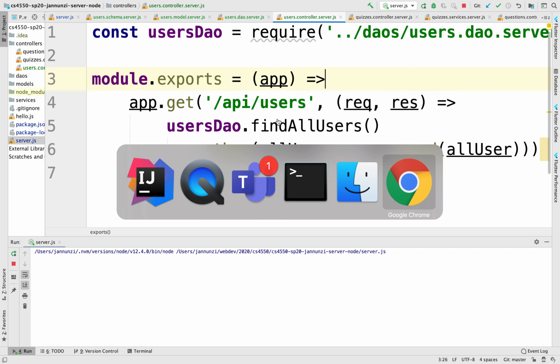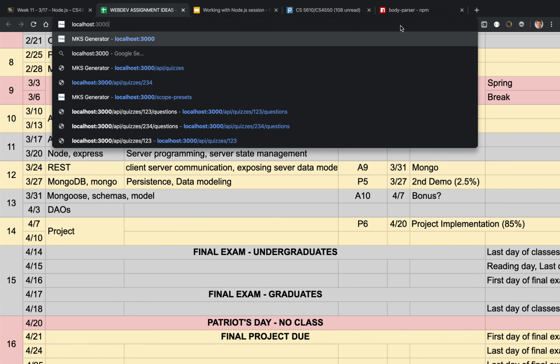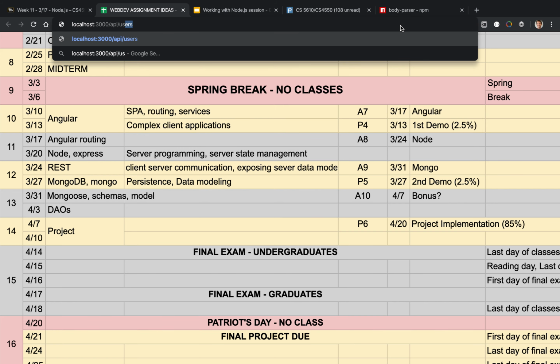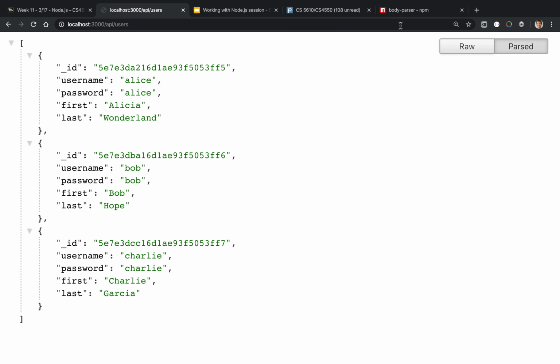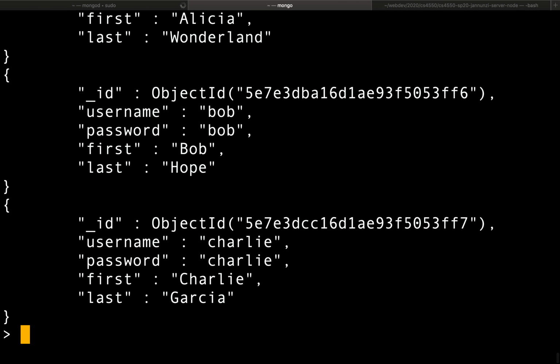Okay, let's try it out. If we head over to our favorite browser, we can say localhost 3000 /API/users, and there we are. So we have those 3 users that were in the database: Alice, Bob, and Charlie. We can validate that indeed those are the 3 users that we have there. There we are. So Alice, Bob, and Charlie.